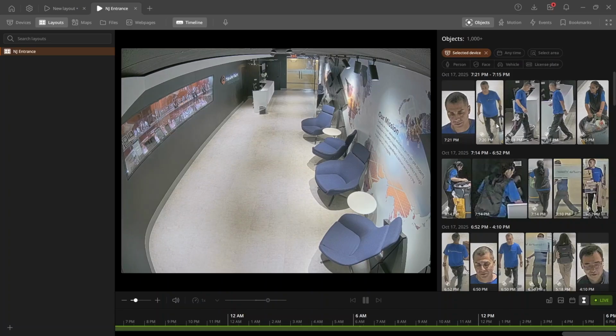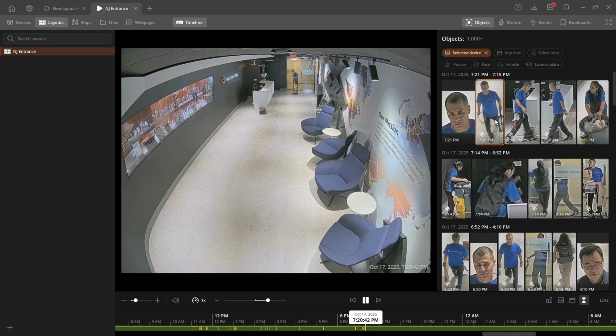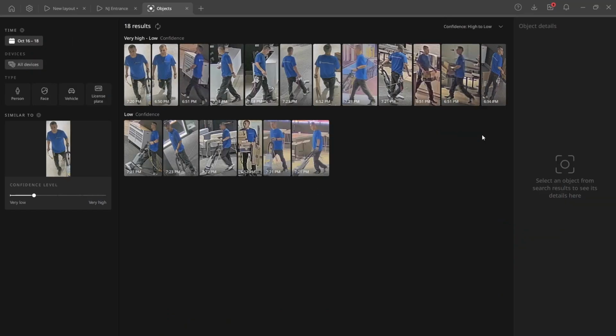When you click on the target subject, you'll see the associated clips. But what we want to know is where he came from and where he went after this 7:20 p.m. event. So let's run a similarity search by clicking the icon. In Similarity Search, you'll get a number of hits.